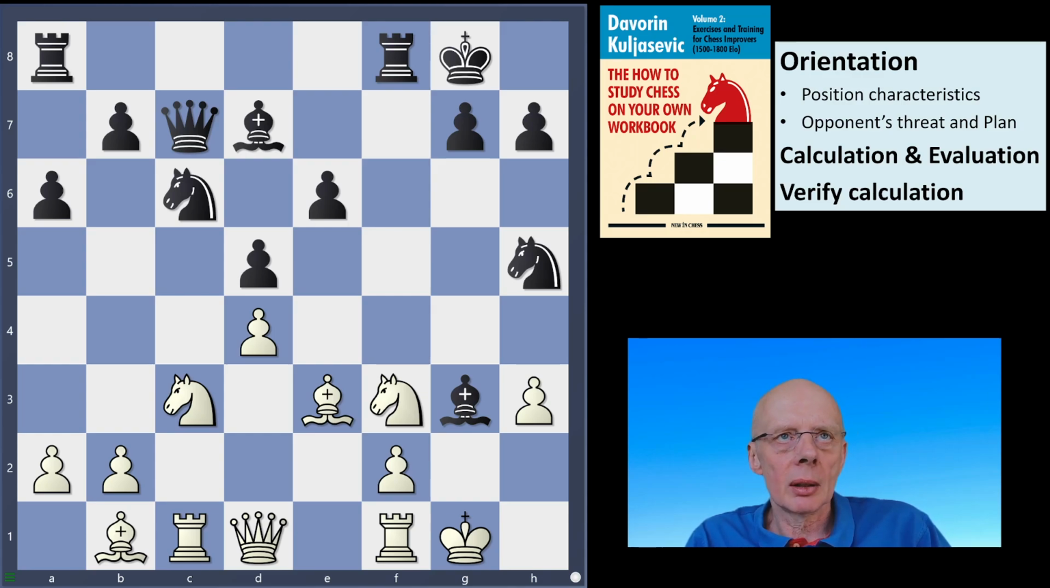Today we're going to look at one position from the book The How to Study Chess on Your Own Workbook Volume 2 by Davorin Kujasevic for players rated between 1500 and 1800. I did a review video about this book and I can wholeheartedly recommend it. It's not too difficult, but it's challenging and it's very well structured.